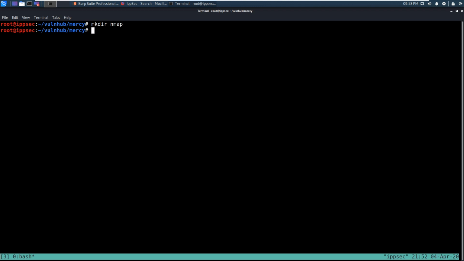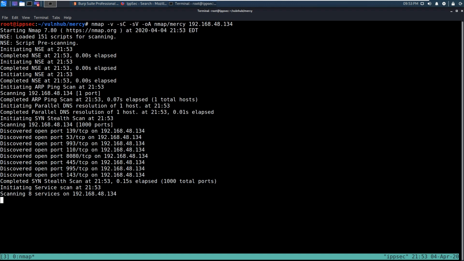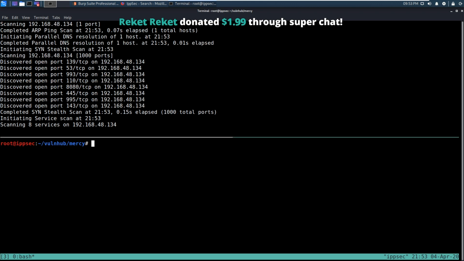So let's make dir nmap, nmap -sC for default scripts, -sV enumerate versions, -oA output all formats, put in the nmap directory and call it Mercy, and then the IP address, which is 192.168.48.134. I'm actually going to cancel this out real quick and do a -v flag for verbose, so it shows me open ports as it finds them. We see 139, 90, 993, 110, 53, so a bunch of ports are open.